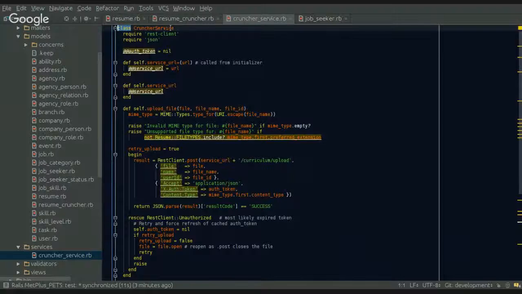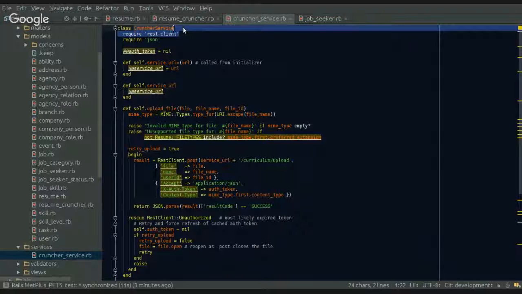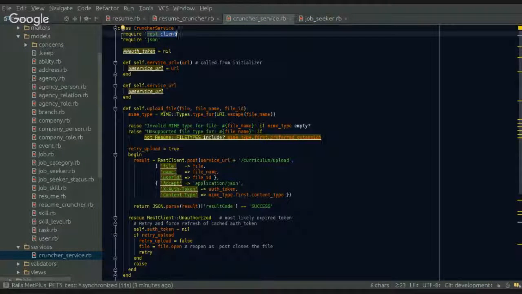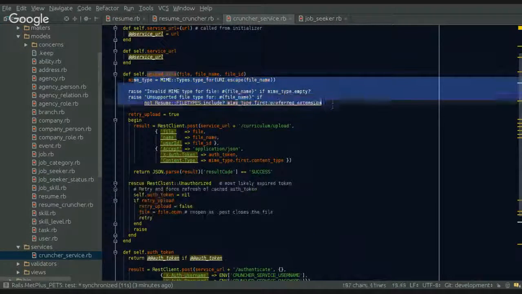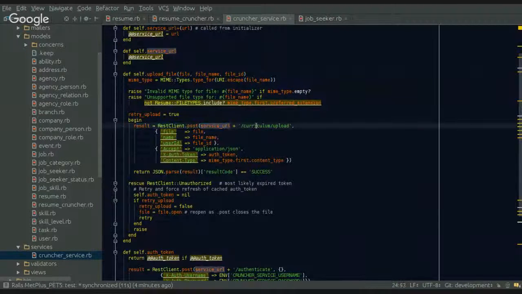Our cruncher service uses the REST client gem to support the HTTP connection, because we have a REST API on the Java side, on the service side. So it's everything REST-like, so we can use our REST client here, and the process is fairly simple. For example, for our upload file, it does some checking to make sure everything is correct, and then afterwards it will post the resume into the service.